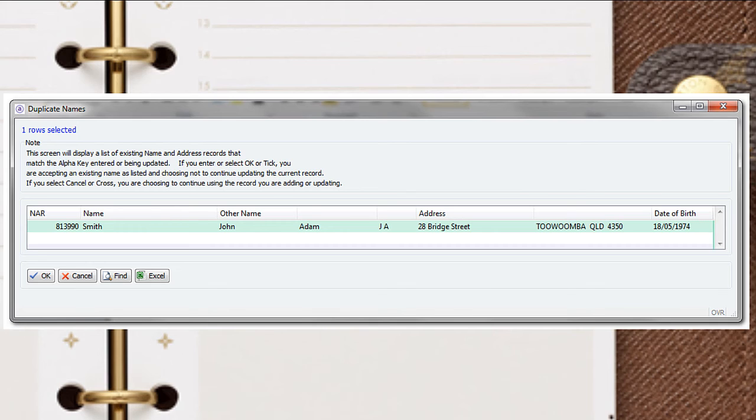If this screen pops up, simply check the details that are displayed to see if one of the existing names is actually the one you want to use. If it is, select it and click OK. This will abandon the NAR addition and select existing NAR, taking you back to the screen where you were working prior to trying to add the NAR.